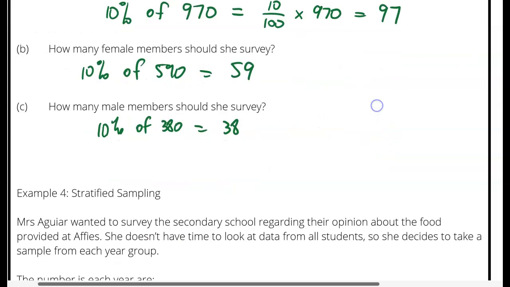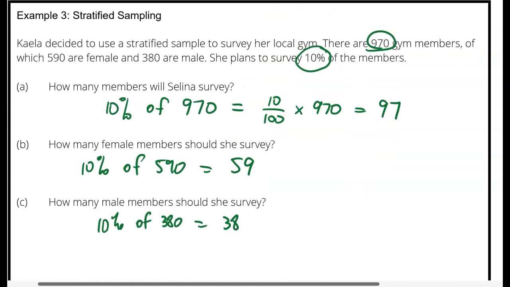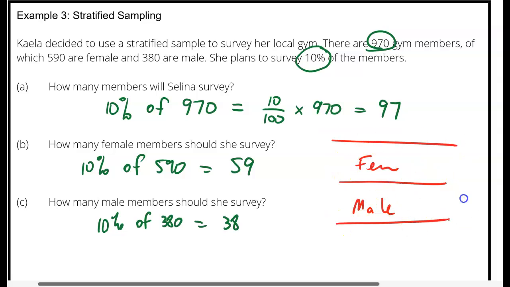Any questions about that? So let's say once we've selected our 59 females, then we've got a list of all the female members. We could then use a random number generator to generate 59 random numbers, and that'll link to 59 names on our gym list. And then we would repeat that for the males. So what that strata does, it separates the groups. So you've got your females in one group, you've got your males in another. There's more females, so you're going to make sure you survey more females.